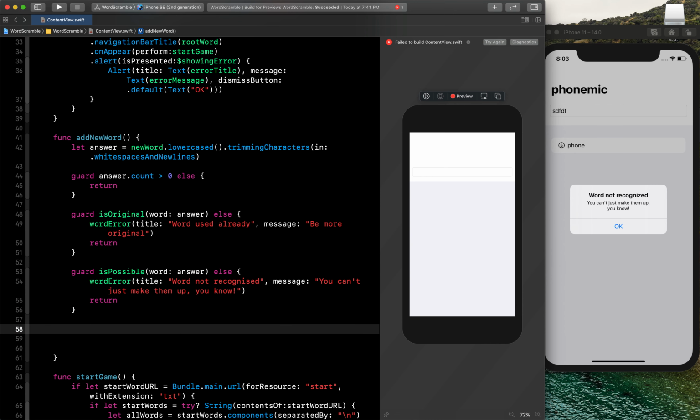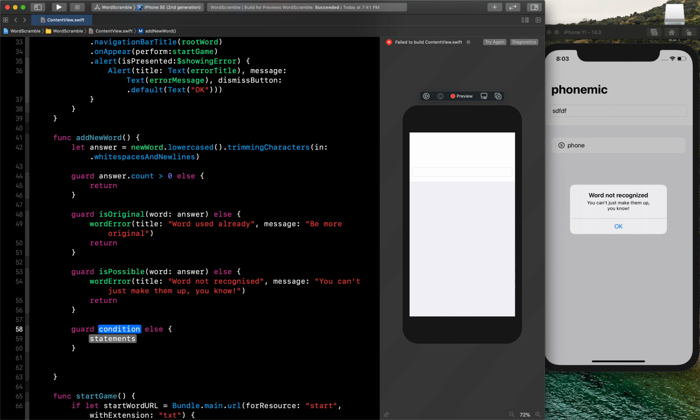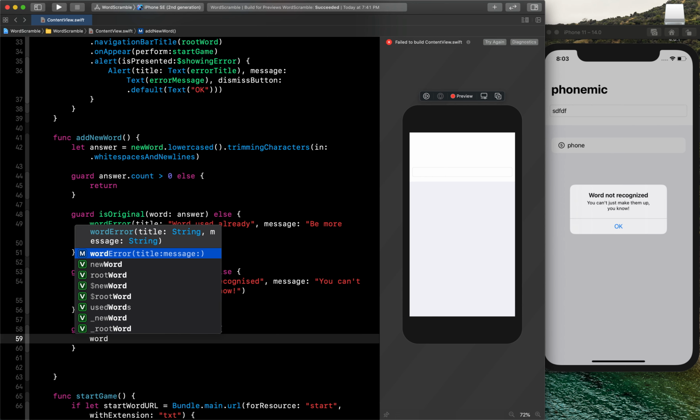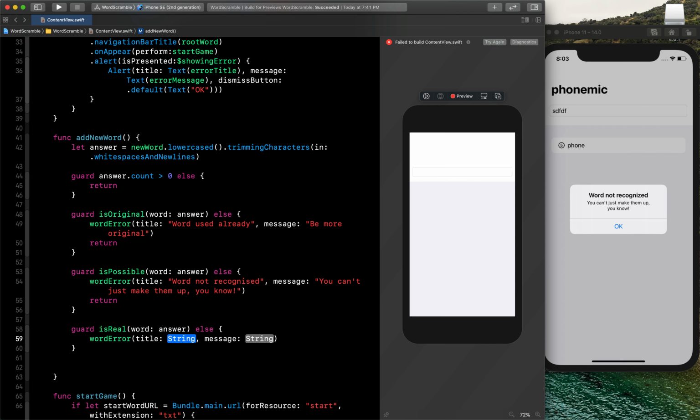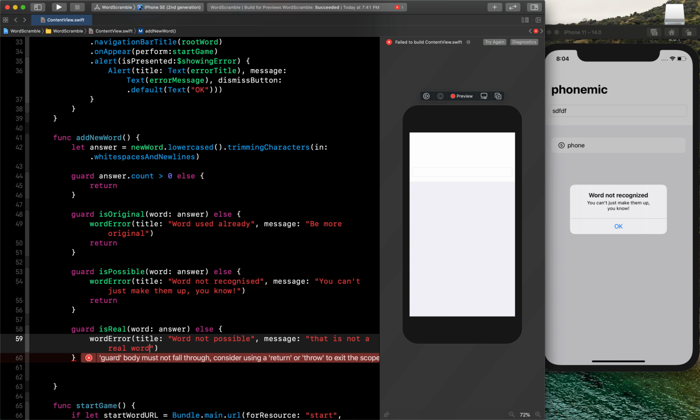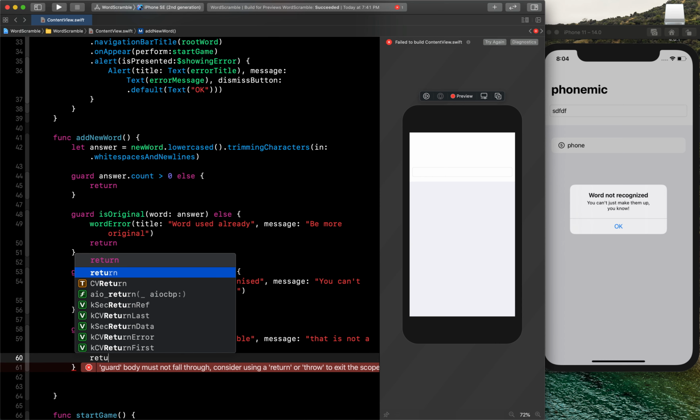Okay, so now if the word is possible and if the word is original, then the last thing is to check if the word is actually real or not. So let's write that here: guard isReal, again pass the answer. Again if this is not correct, then we have to show the error as word error, and this time I will say "word not possible", and I have to give the message as "that is not a real word", and we just have to say return again.